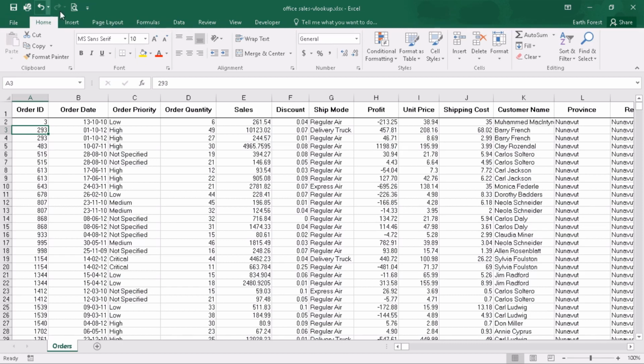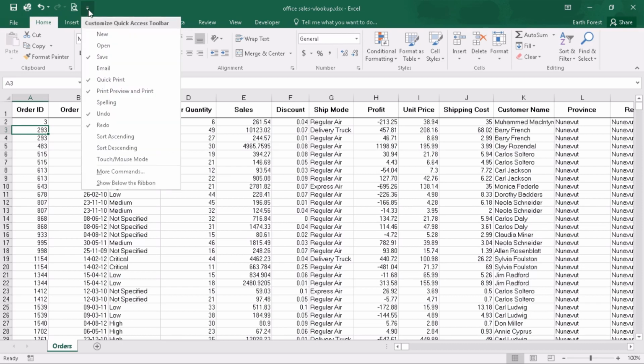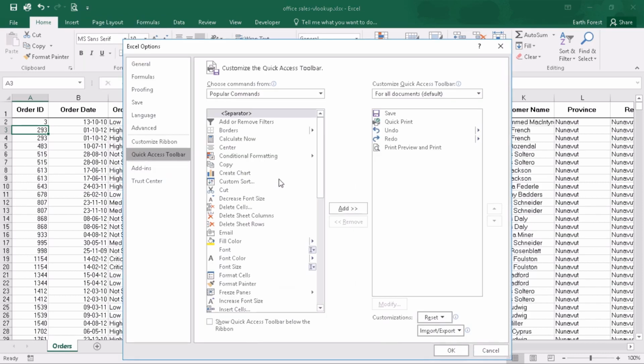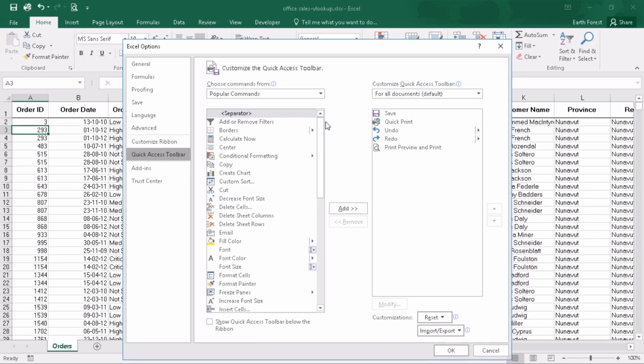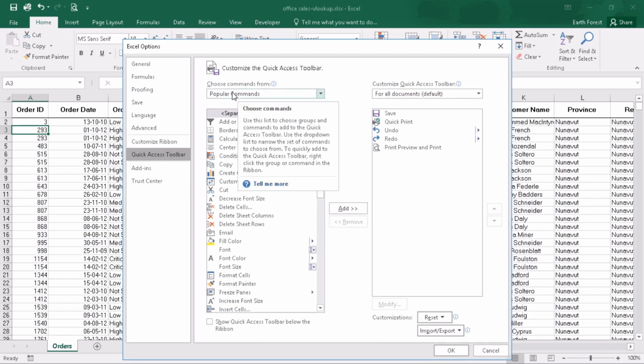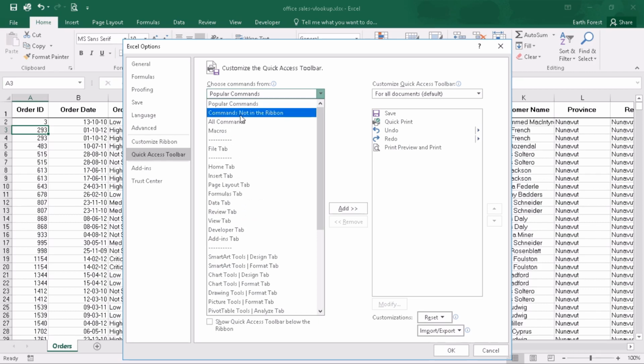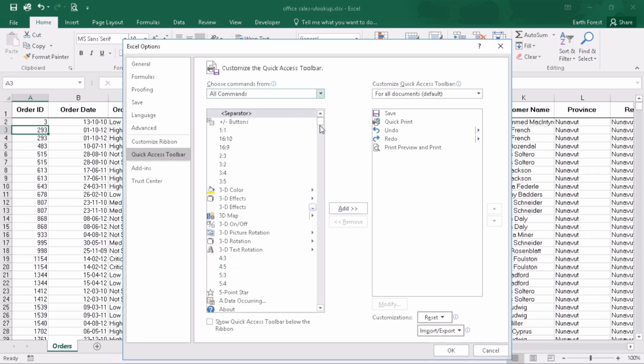So this toolbar has a few commands and we can add a new one, and we'll just scroll down and come to more commands, click on that, and the command that we are basically looking for is forms. So by default it has popular commands. We want to change this to all commands such that we have the full basket of commands available to us.